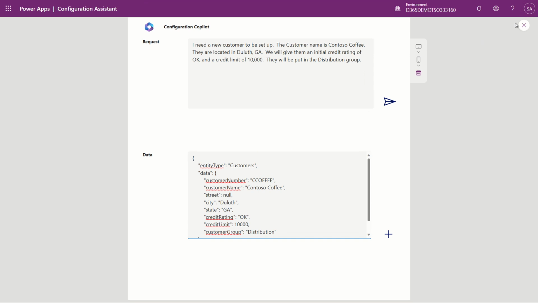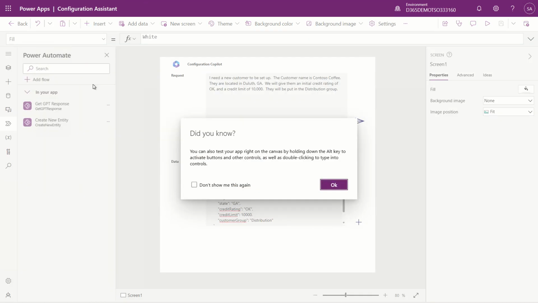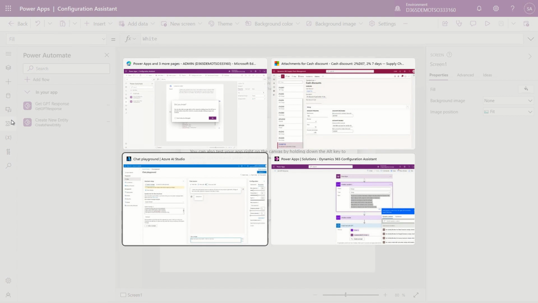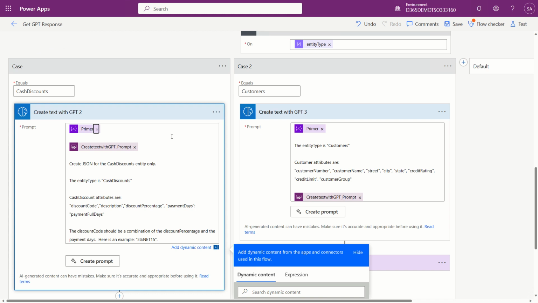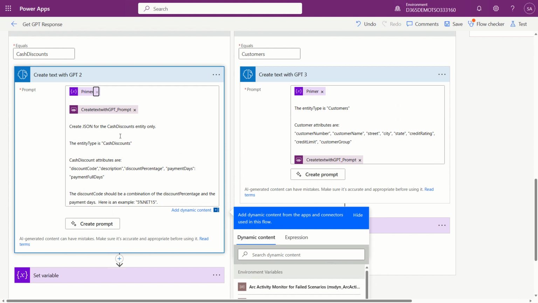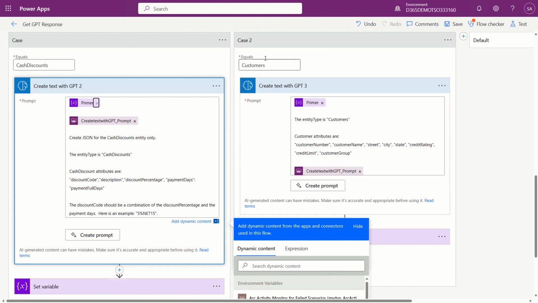Now, all I'm doing in the background is using the GPT models to build up this information. I'm giving it extra context along the way. Then I've got different options here for whether this is a customer record, a cash discount record, or any other entities that I may set up to create that data. So I thought that was pretty cool. It's a neat experiment to run, and I hope everyone finds this interesting.